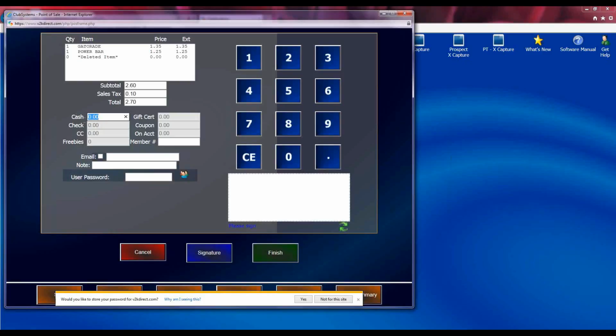You'll notice that the cash field is automatically highlighted for us, and we would just go ahead and input the total amount of cash being received in from the customer. If the total equals $2.70, then maybe the customer is paying us with a $5 bill, we would go ahead and input $5 as our cash being received.